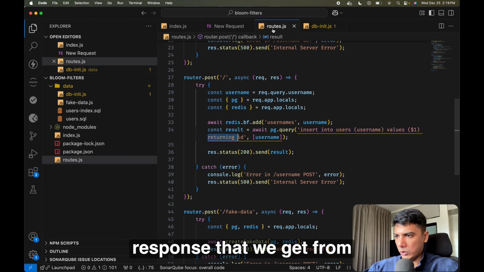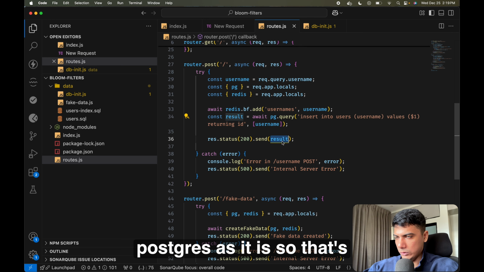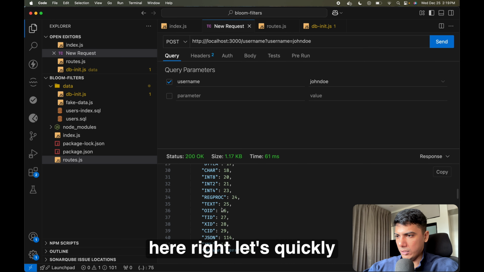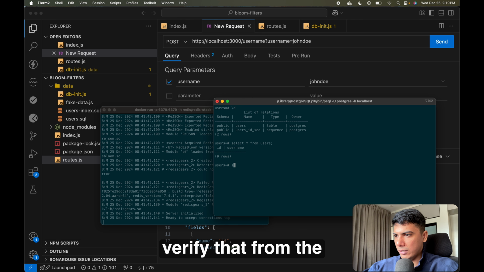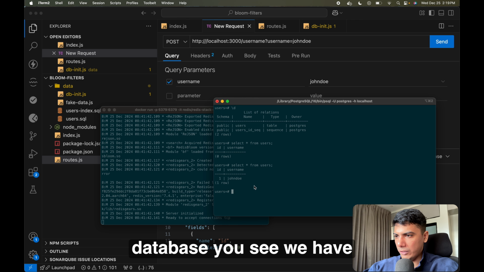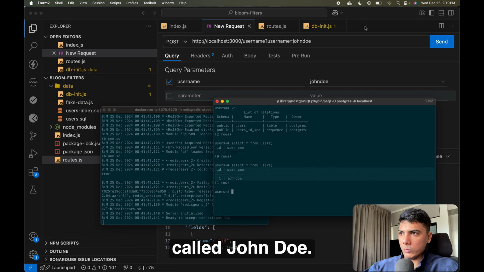We're returning the response that we get from Postgres as it is, so that's what we are getting back here, right? Let's quickly verify that from the database. You see we have a new user called John Doe.